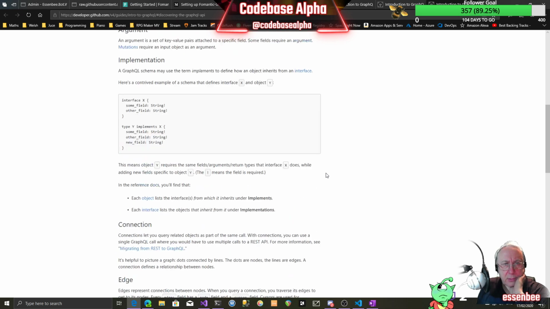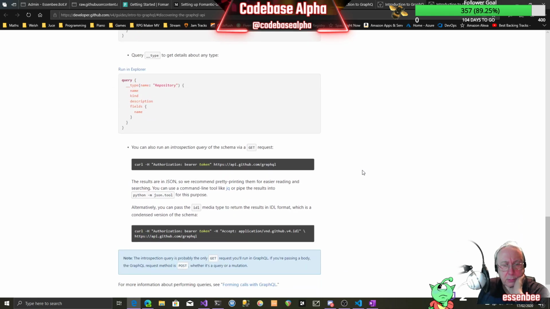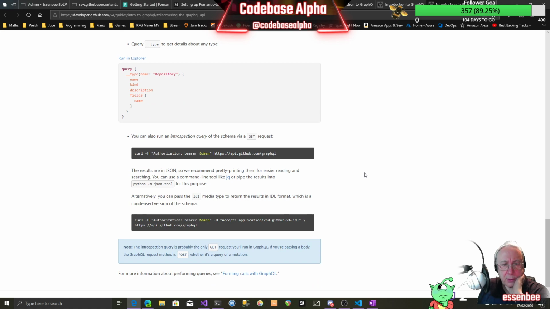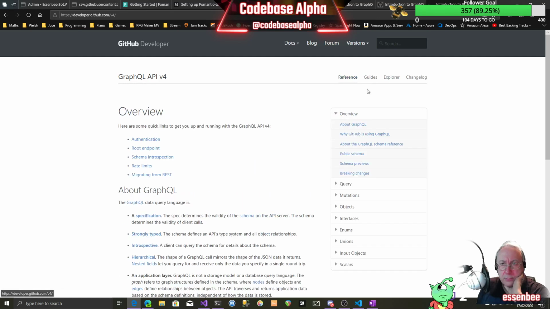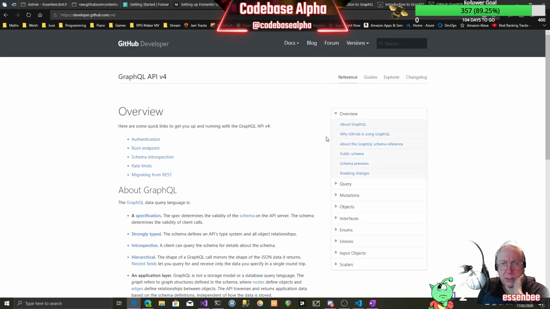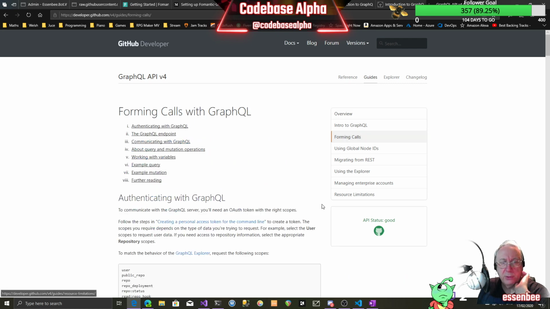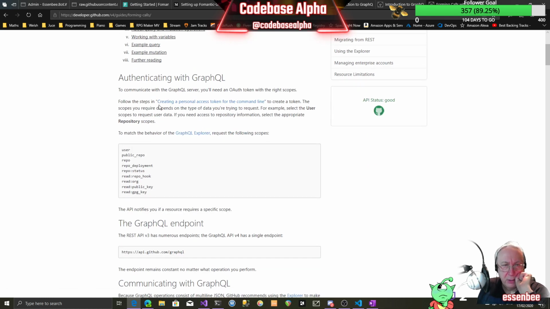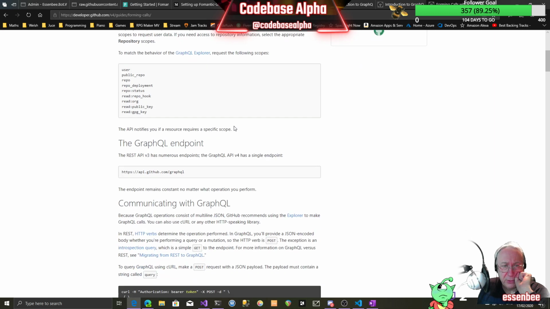So it looks like we've got everything set up correctly. It's not authenticated. Is what we're looking at already. So authenticating with GraphQL. Create a personal access token with the command line. I've done that. If you can't match behavior with GraphQL Explorer, test the following scopes.